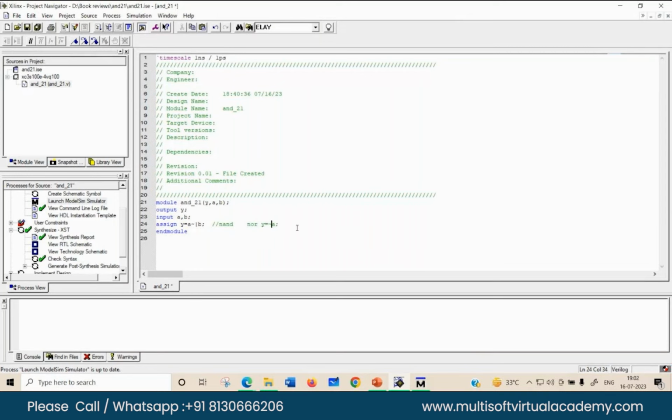As I told you, a double slash will be a single line comment. See here, this will become green color, then it is a single line. For the multiple line comment, this is a multiple line comment. Within this multiple line comment, I have a single line comment. So this is also possible.